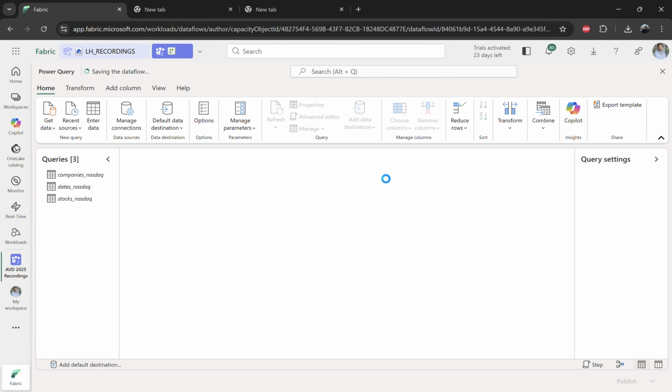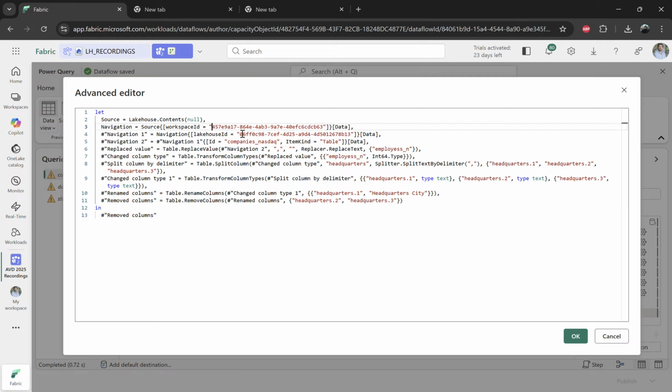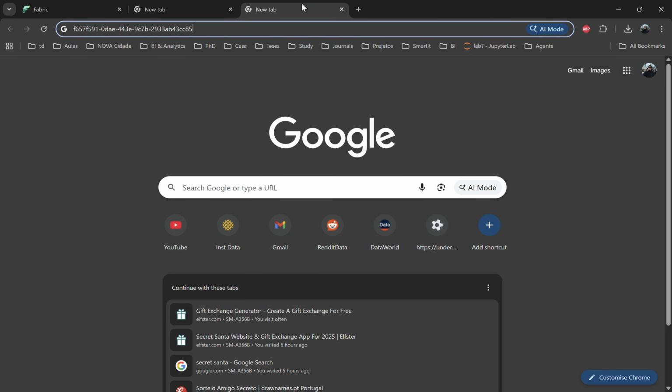And now we need for each of these tables to go to the View menu, Advanced Editor, and then change here the ID of the workspace and the ID of the lakehouse. So I'm going to select here the workspace ID, and I'm going to substitute it, and I'm going to do the same with the lakehouse ID on the other tab, and I'm going to substitute with this one.